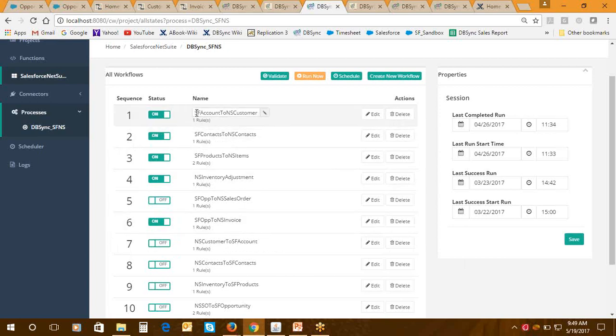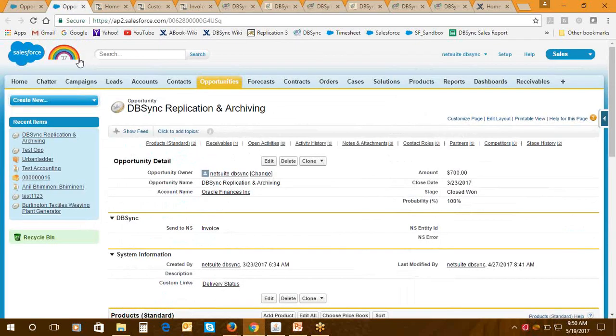For today's session, we have an account and customer integration workflow that is active. There's contacts information. There's also Salesforce product and NetSuite items mapping, and lastly, of course, translating an opportunity into a NetSuite invoice. We're going to see how data stacked up in Salesforce can be pushed into NetSuite with the click of a button.